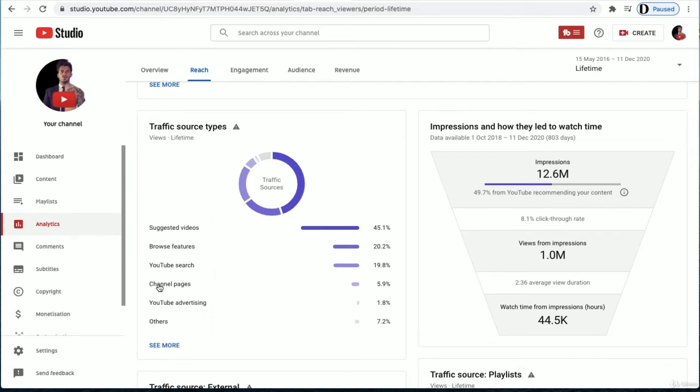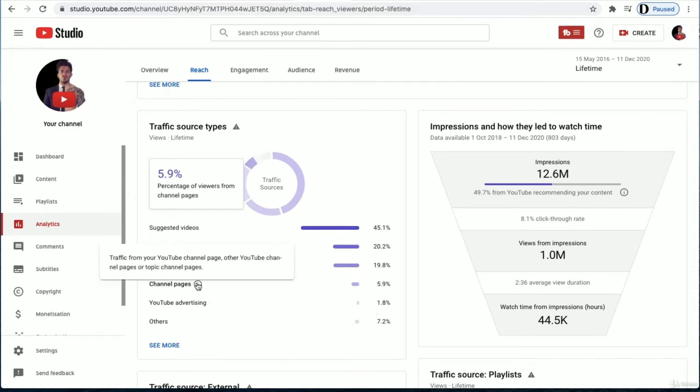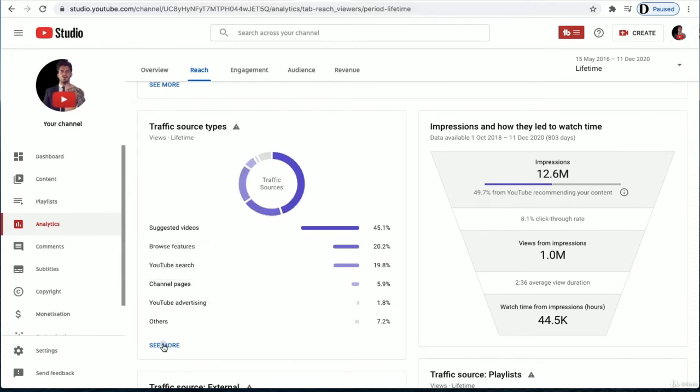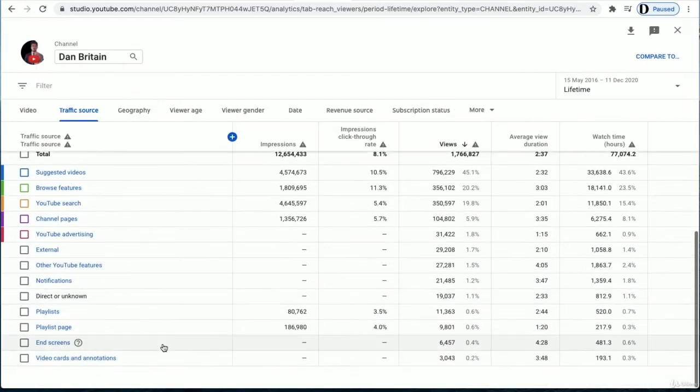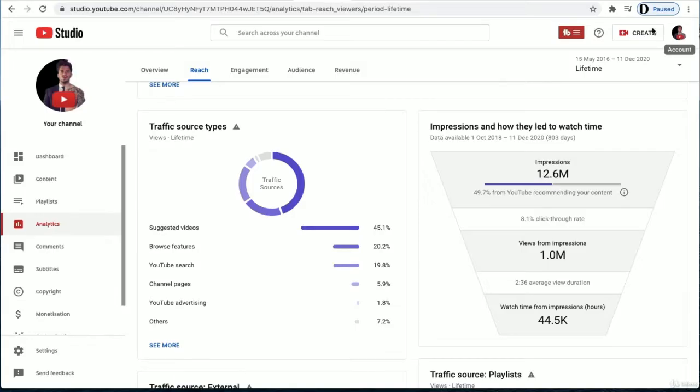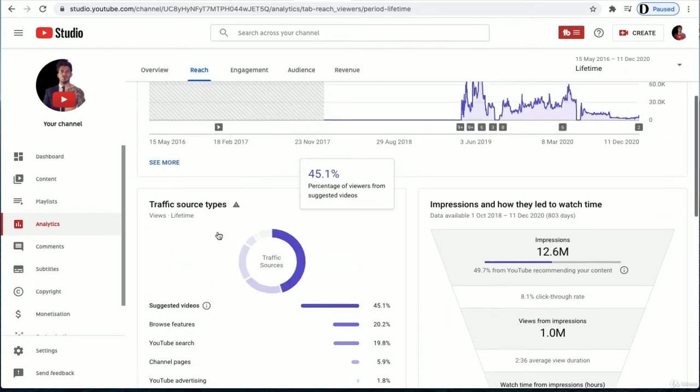You can also start seeing stuff like, if you're doing advertising, if this is too high, then you're paying for all your views. And your channel pages, so is your layout good enough, and you can click on here and you can start seeing from the stuff we've made for your playlists and things, where people are coming from. Are they optimized well enough on your page? So that was just an overview of reach. Let's go on to the next section.